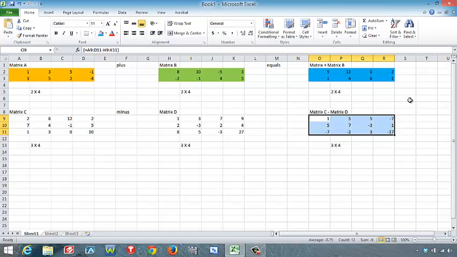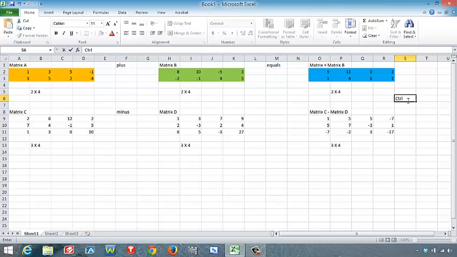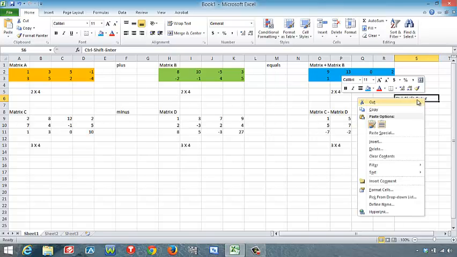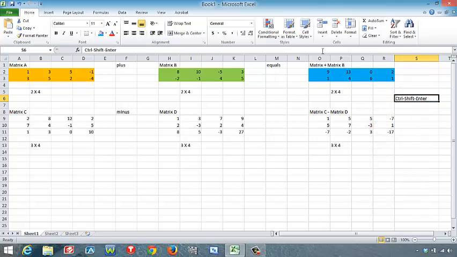And I got it correct. Remember, it is Control, Shift, Enter key that you press. Control, Shift, Enter key. We can color code it.